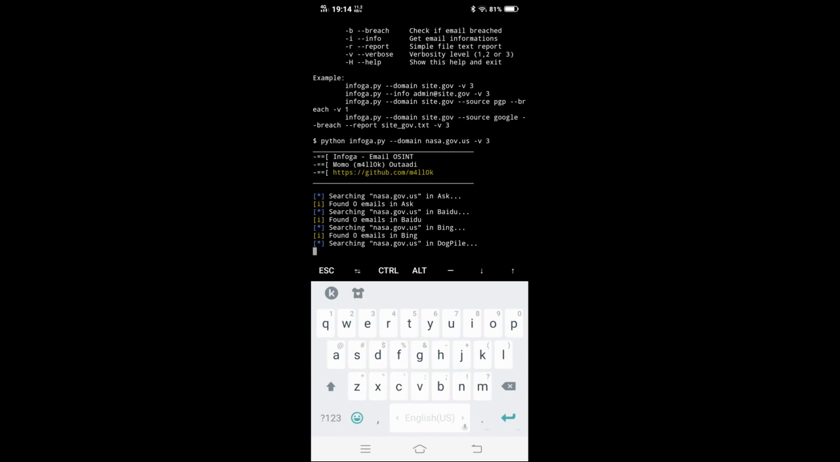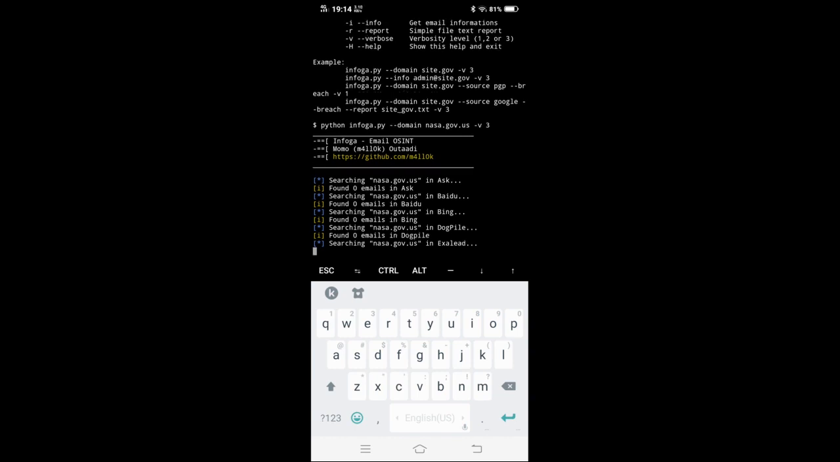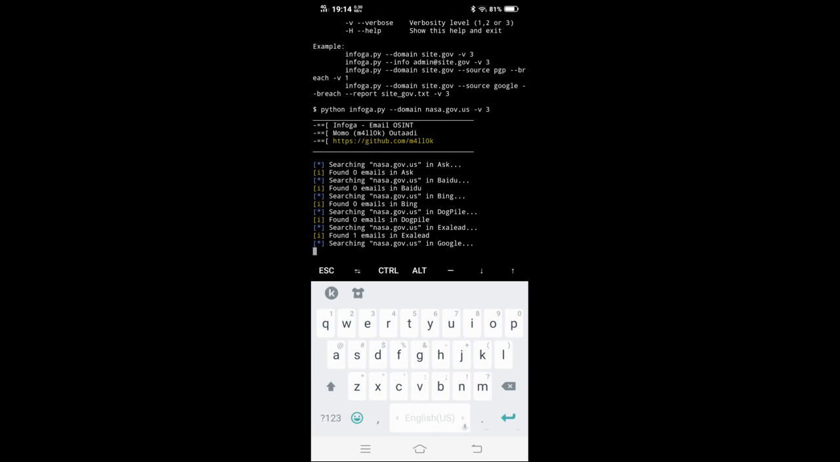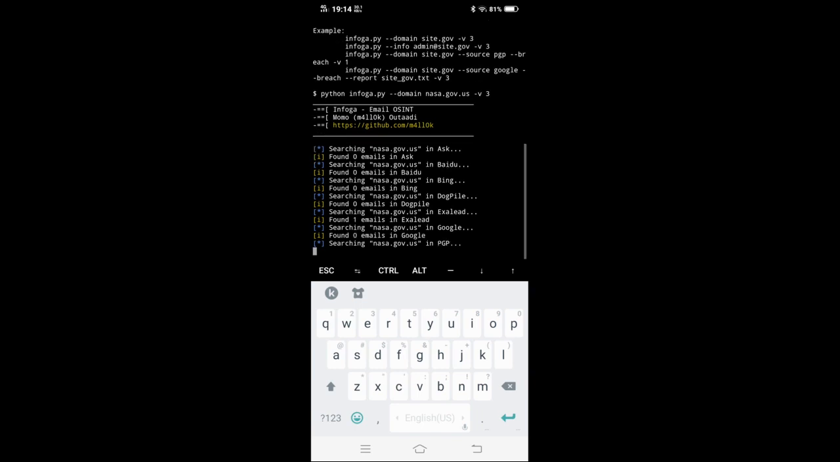So basically, what you're doing with the domain name is, let's say you have a target. Let's say your target is from NASA and you want to find a list of NASA emails, right? So you use this instruction. What Infoga would do is go through Ask, Baidu, Bing, Dogpile, Exalead, Google, and look for any emails that they can find that end with nasa.gov. Let's try.